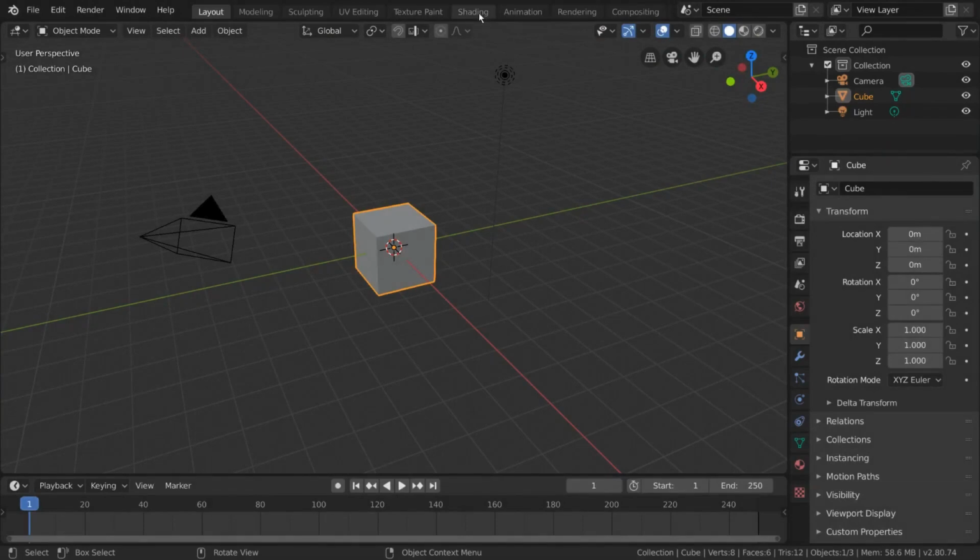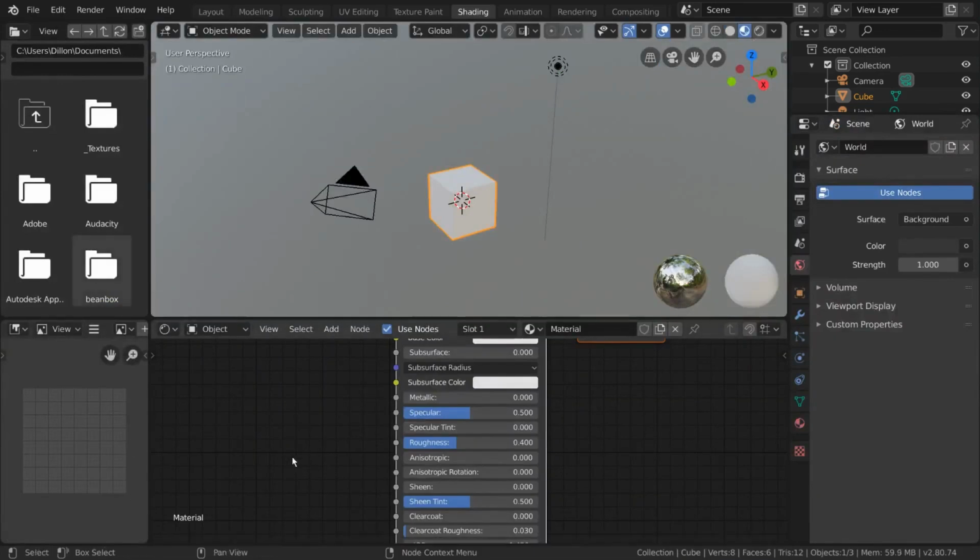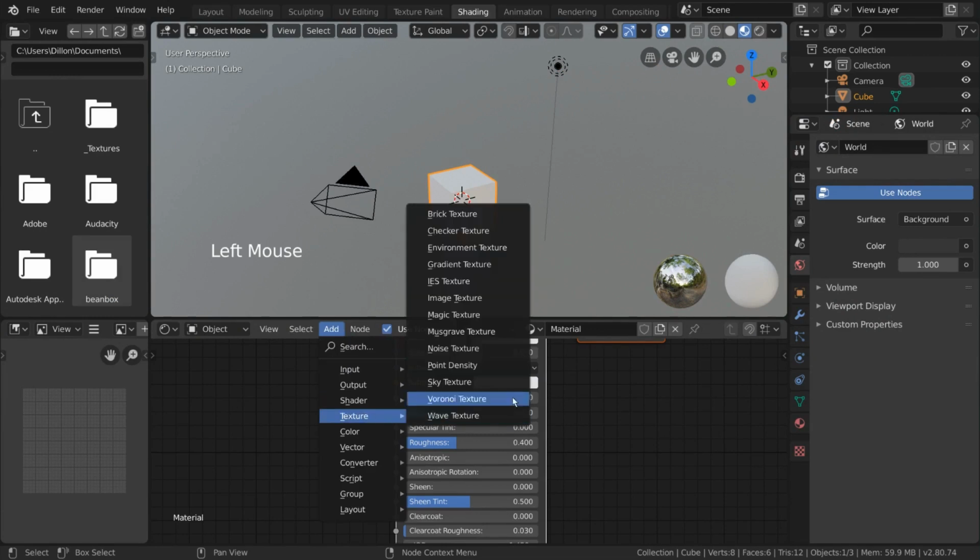Let's go ahead and take a look at them by going to our shader editor's Add menu and looking through the Textures category. Excluding the Image, Environment, and IES textures, every other texture you see here is a procedurally generated texture. Each of these procedurally generated textures produces a particular pattern, such as wave, gradient, or noise.